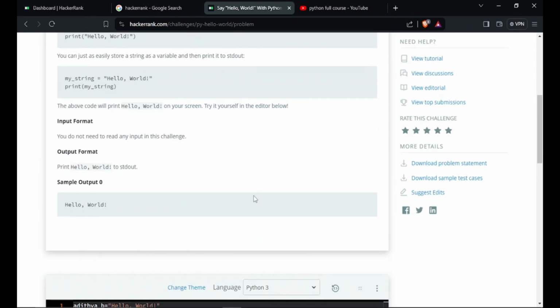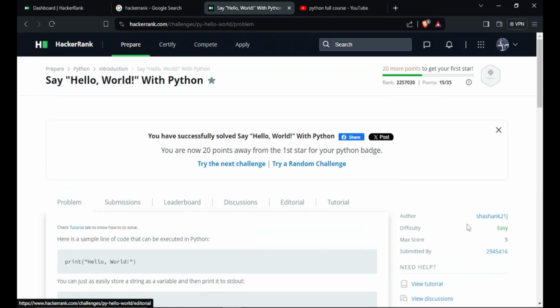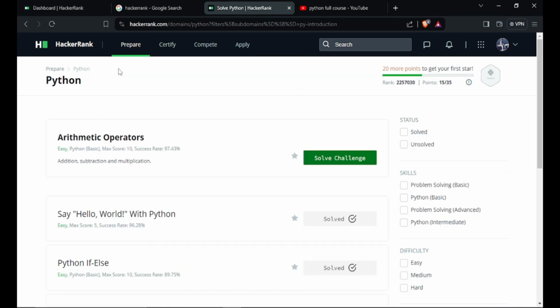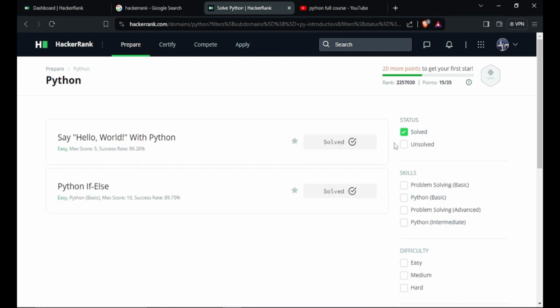Now you can see here what the difficulty level is, what the maximum score is, and when you submit it, what your rank is. All these things it will show you. Now you can go to the introduction part again, and you can try and solve other problems also. So that was the first code.